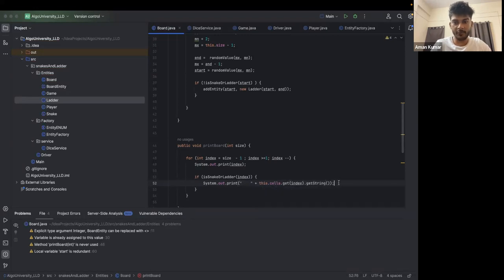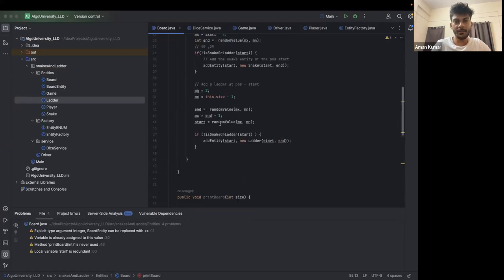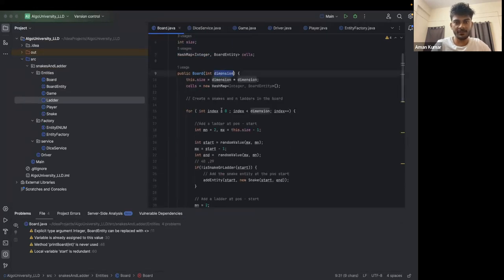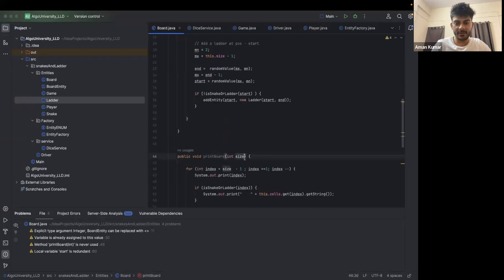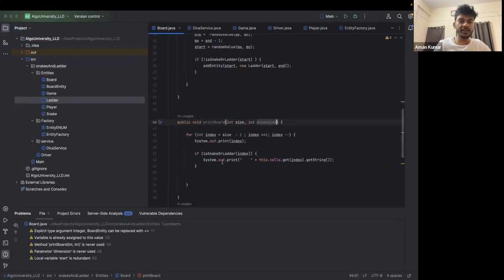So this way I would be getting a print value of if it is a snake or a ladder from there. I have already printed this. Now what else do I need to do? Every time after some dimension, I know what is the dimension of this. So let's also have that inside this. So after every dimension, I need to go to the next line, right?